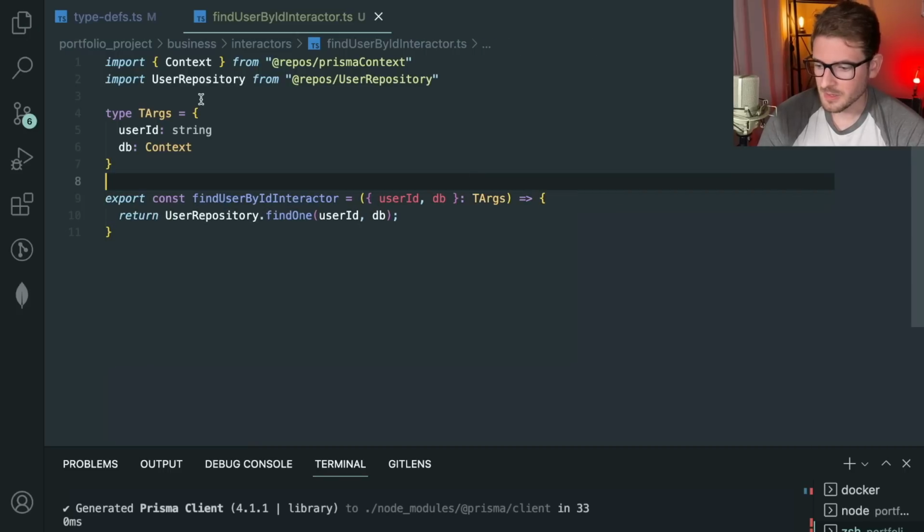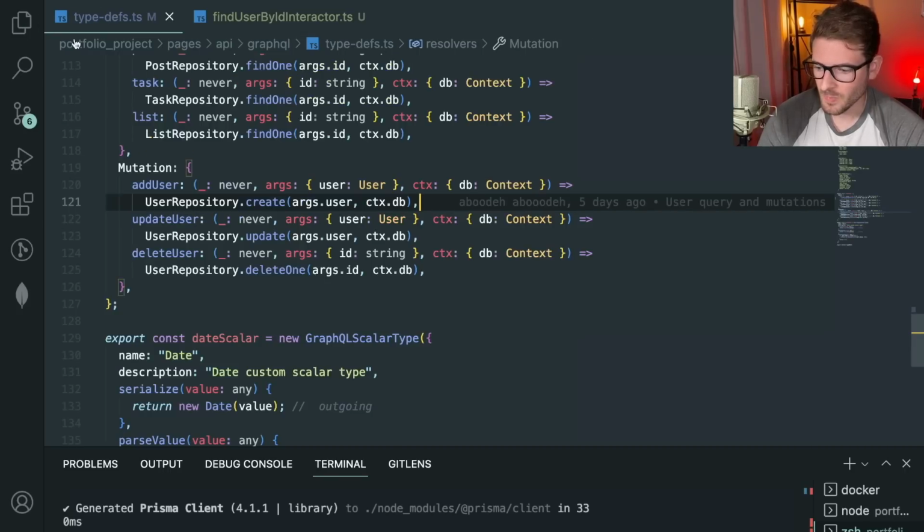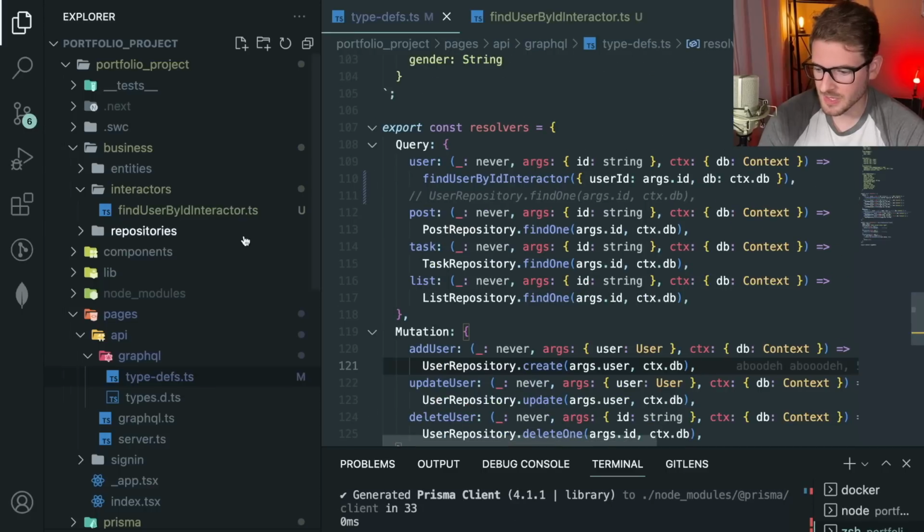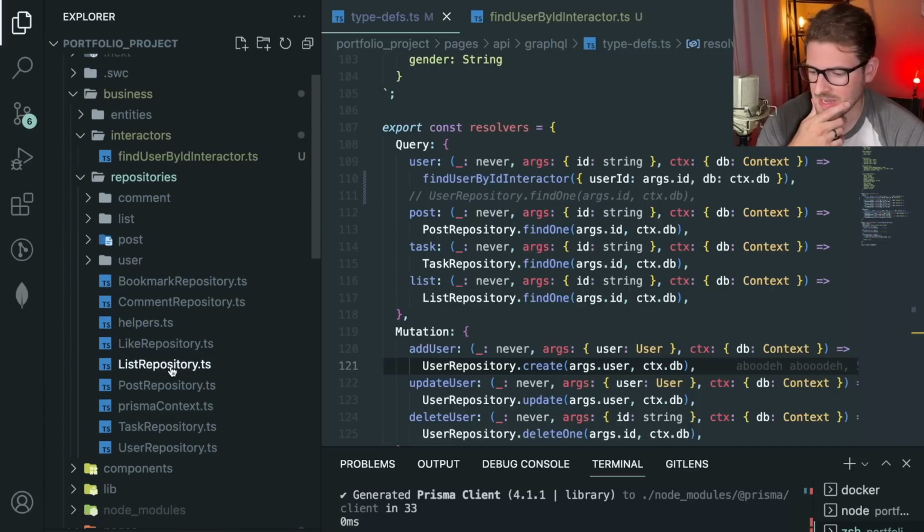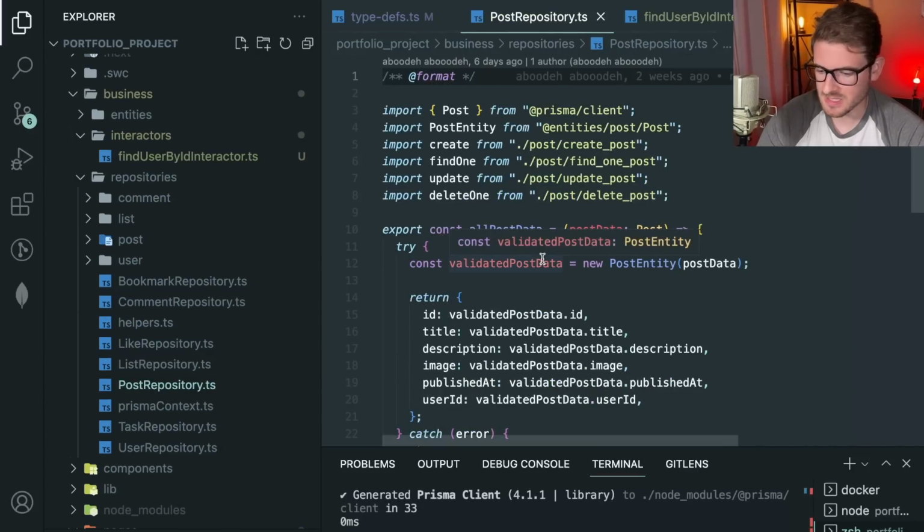Probably want to return there as well. Okay, so that's my feedback for the clean architecture stuff. Let's look at the repositories though, because I didn't even look at it. So let's look at a post repository and see what he's doing here.